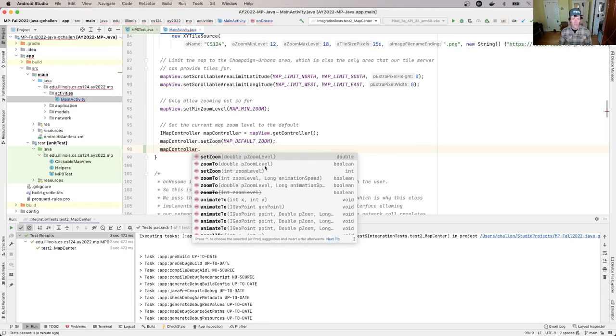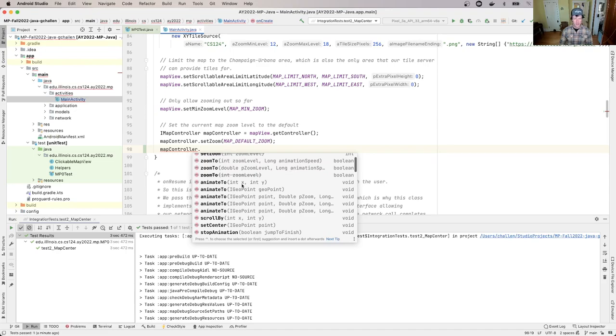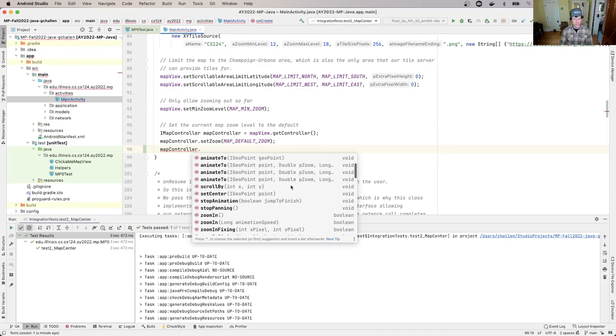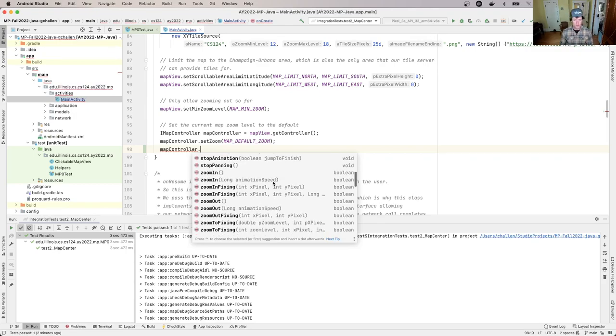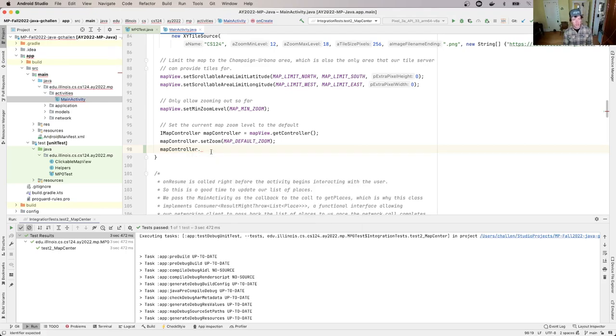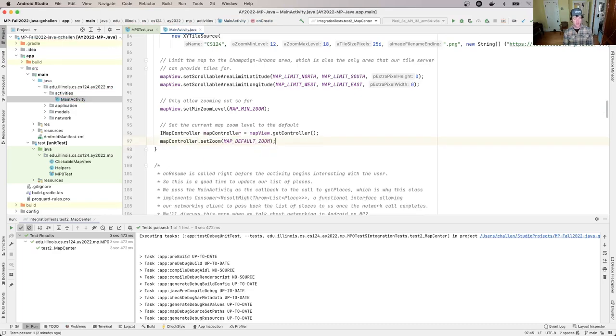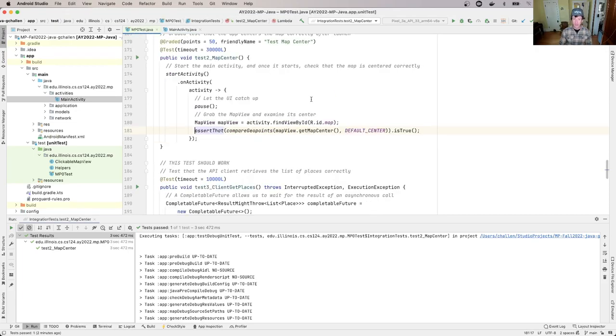like set zoom. I can zoom to a particular level. I can, I don't know, animate to. I can scroll by, set center. Ooh, how interesting. That might be useful. Zoom in. There are all the different things I can do to control the map. So this might be a good starting point for figuring out how to adjust the center position of the map. Once I'm able to do that, this test will start to pass.